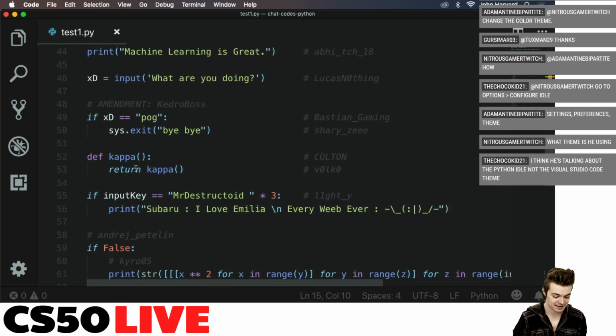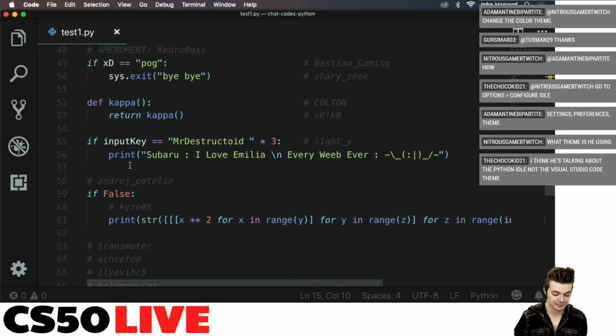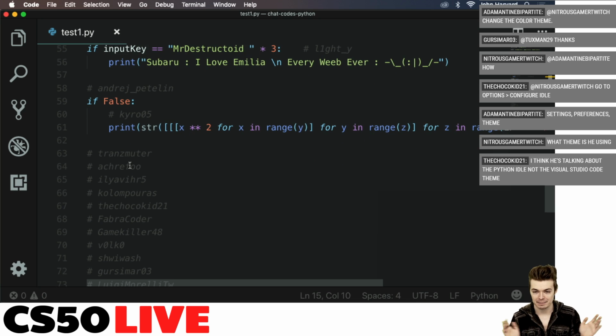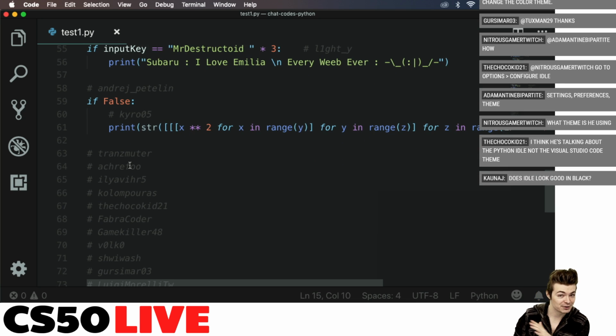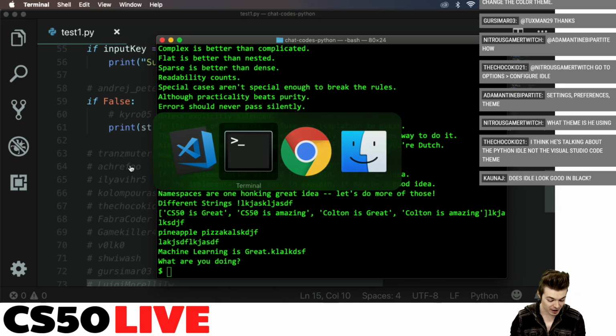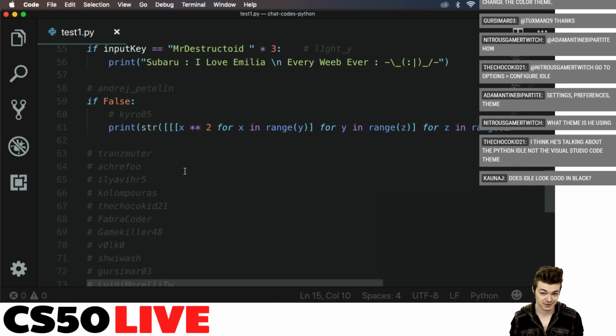So we didn't get to see the Amelia line, the Subaru line, which is a meme, but it works. It goes all the way to the end of the script. There are no bugs. Everything is fantastic. So congratulations to everybody who's made this possible.